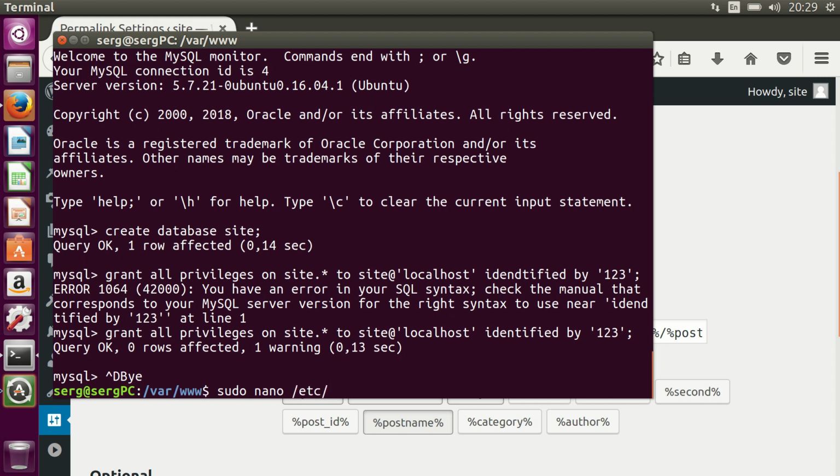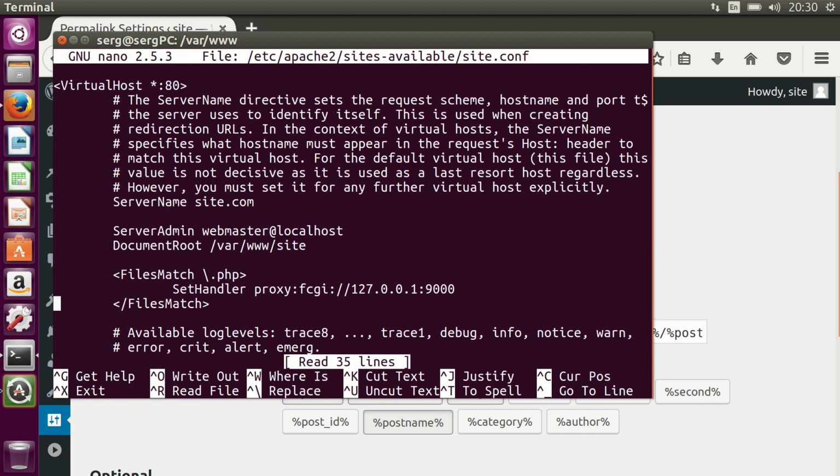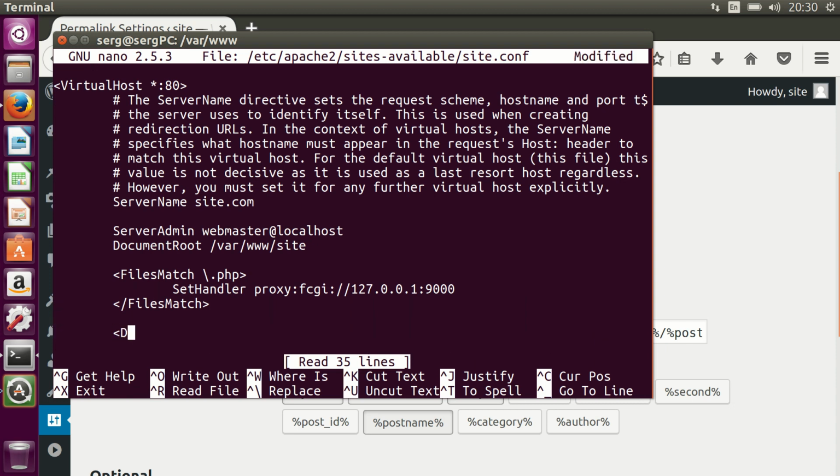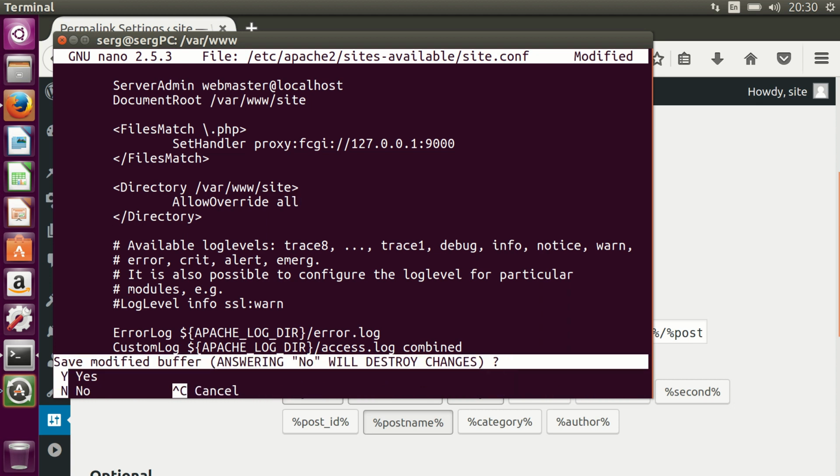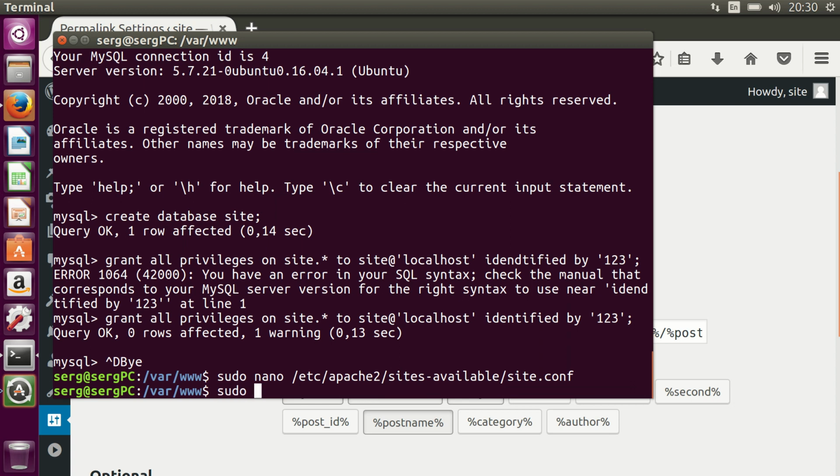So type in sudo nano /etc/apache2/sites-available/site. And here I forgot that we need this Directory option for our site. Then close the tag. And here we need to set AllowOverride All so that it allows .htaccess files to override settings, so that Apache can use settings from .htaccess. Save the file and exit. Now we need to reload our Apache, so type in sudo service apache2 reload.